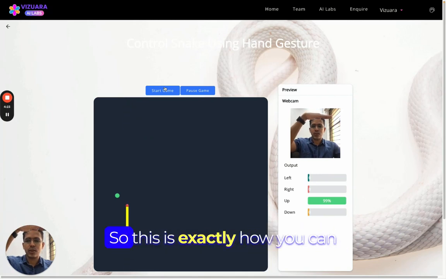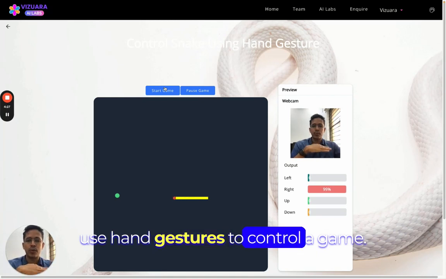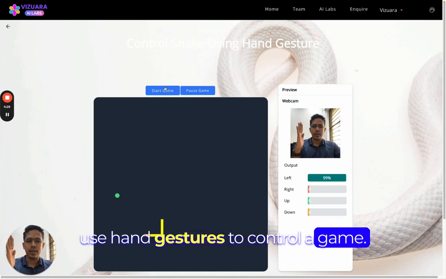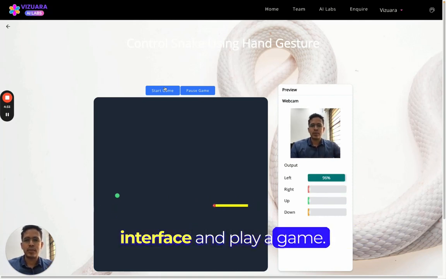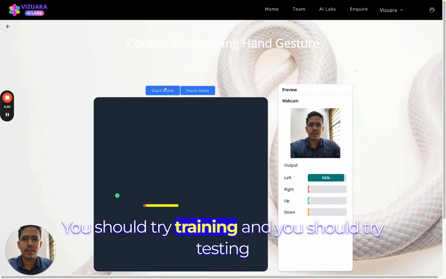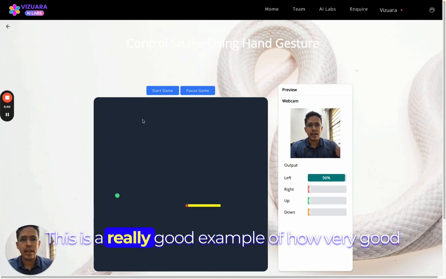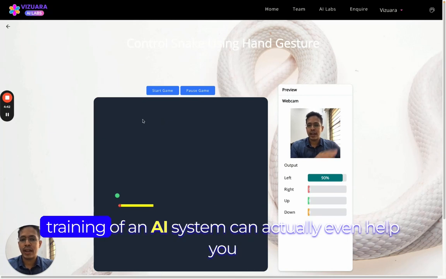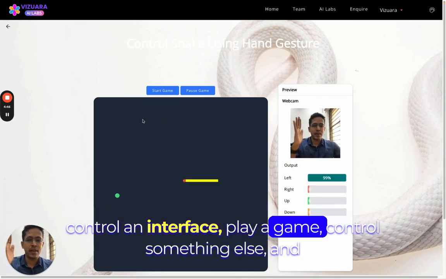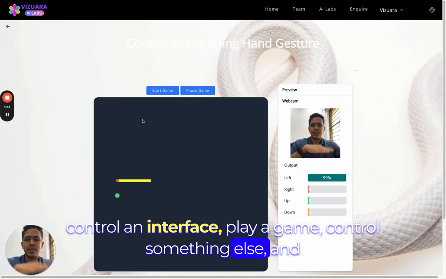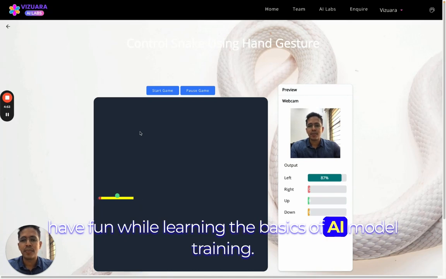So this is exactly how you can use hand gestures to control a game, basically control something in the interface and play a game. So you should try training and you should try testing it out in the actual snake game here. This is a really good example of how very good training of an AI system can actually even help you control an interface, play a game, control something else, and have fun while learning the basics of AI model training.